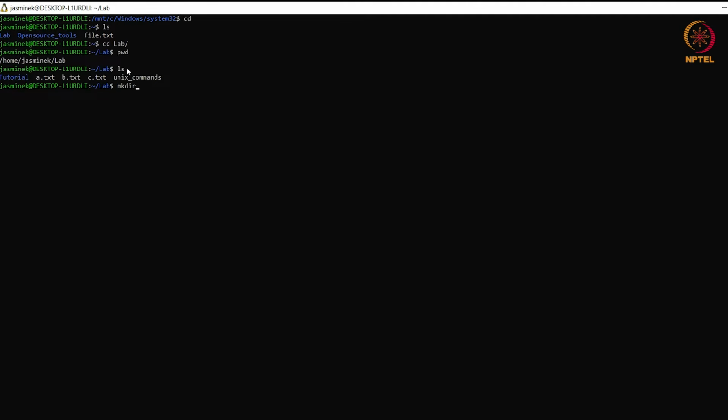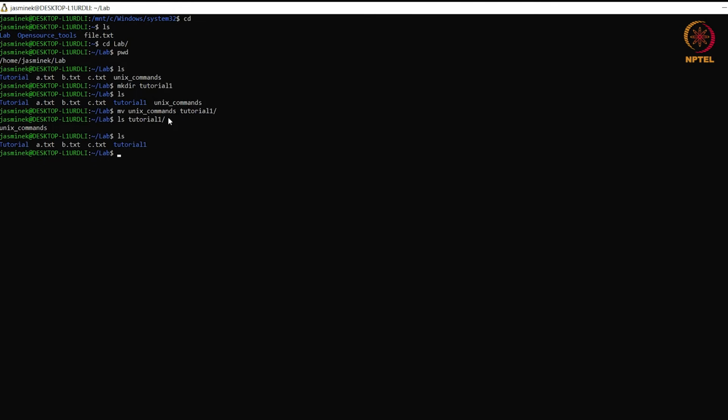Next command is the mkdir, make directory command. This command is used to make new directories. So let's try mkdir tutorial1. We can check if this directory has been created. So we can see that tutorial1 has been created here. Next command is the mv, move command, which is used to move files and directories from one location to another. Let's try moving Unix commands to tutorial1. Using the ls command, we can check that this has been moved to tutorial1 and it is not anymore in this lab directory.